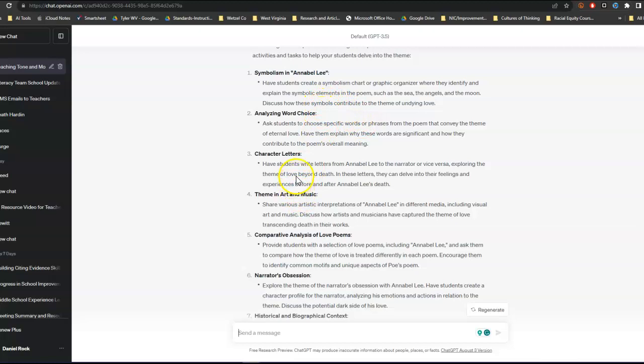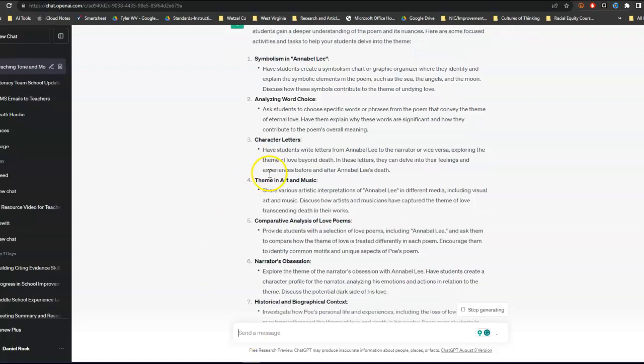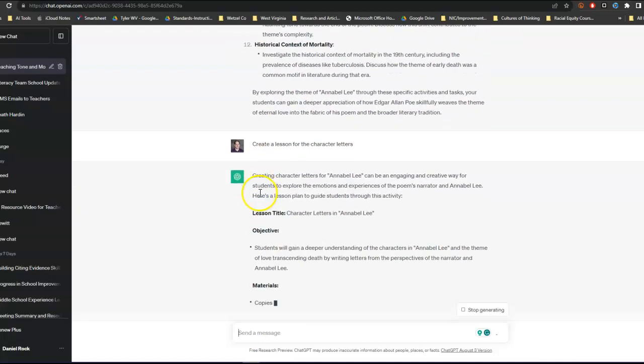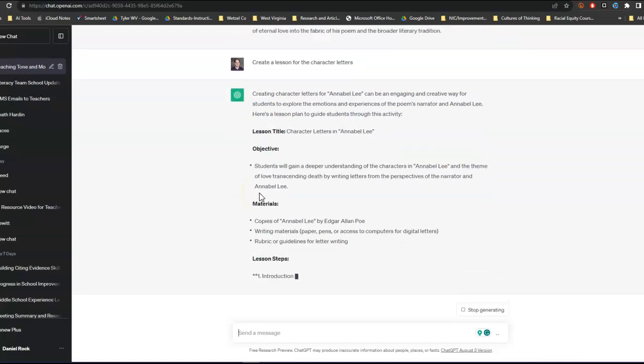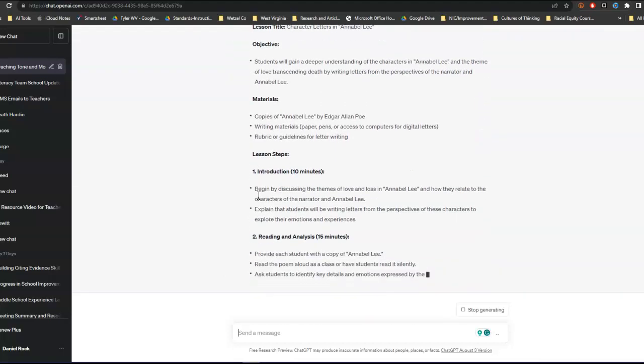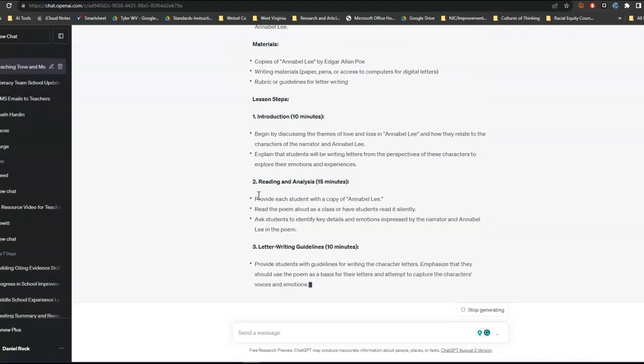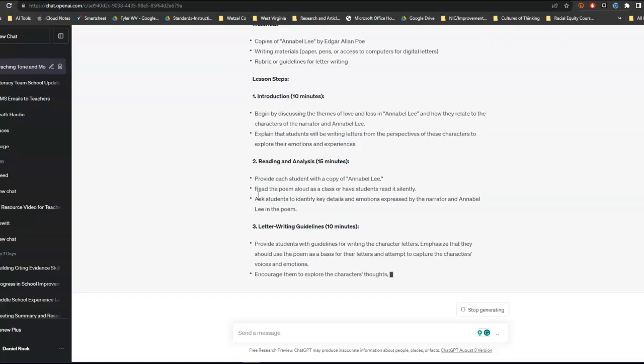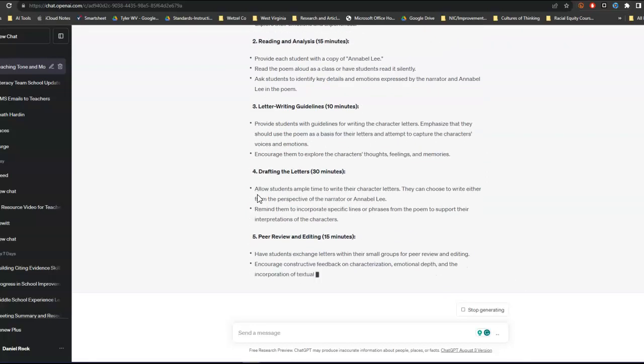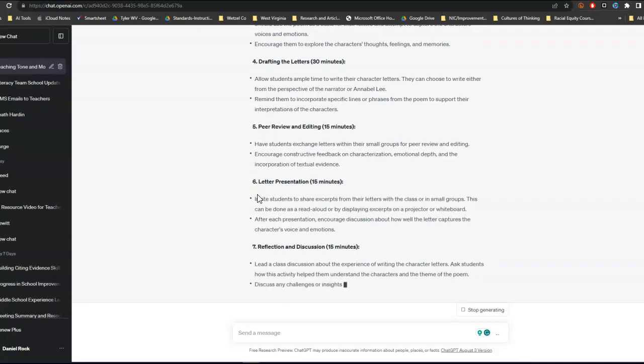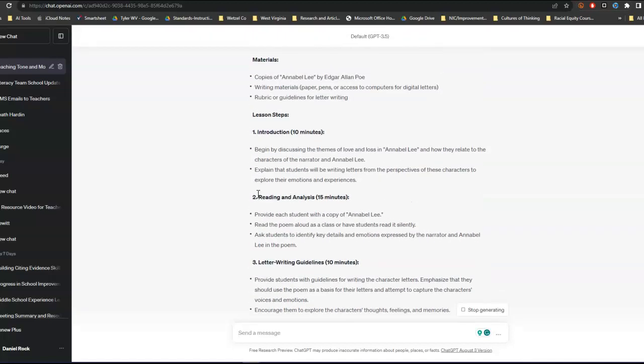And then say I really like character letters. I can say, create a lesson for the character letters. And again, you don't have to follow what it says, but it just gives you some ideas, a way to think about how you want to structure the lesson. You still have to be the teacher and think about how you want to do it, but it's an idea assistant.